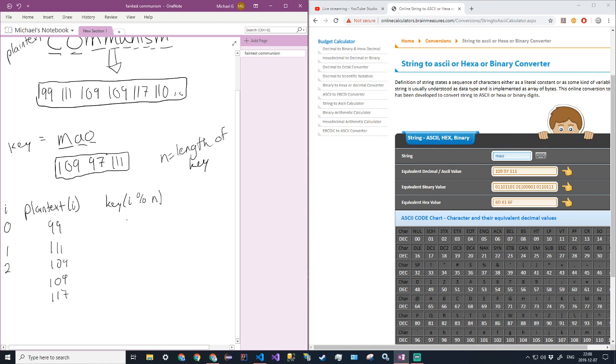Or is it n modulus I? No, it's I modulus n. So 0 divided by n, remainder, whatever. So 0 divided by n is 0, and there's no remainder, so nothing there.